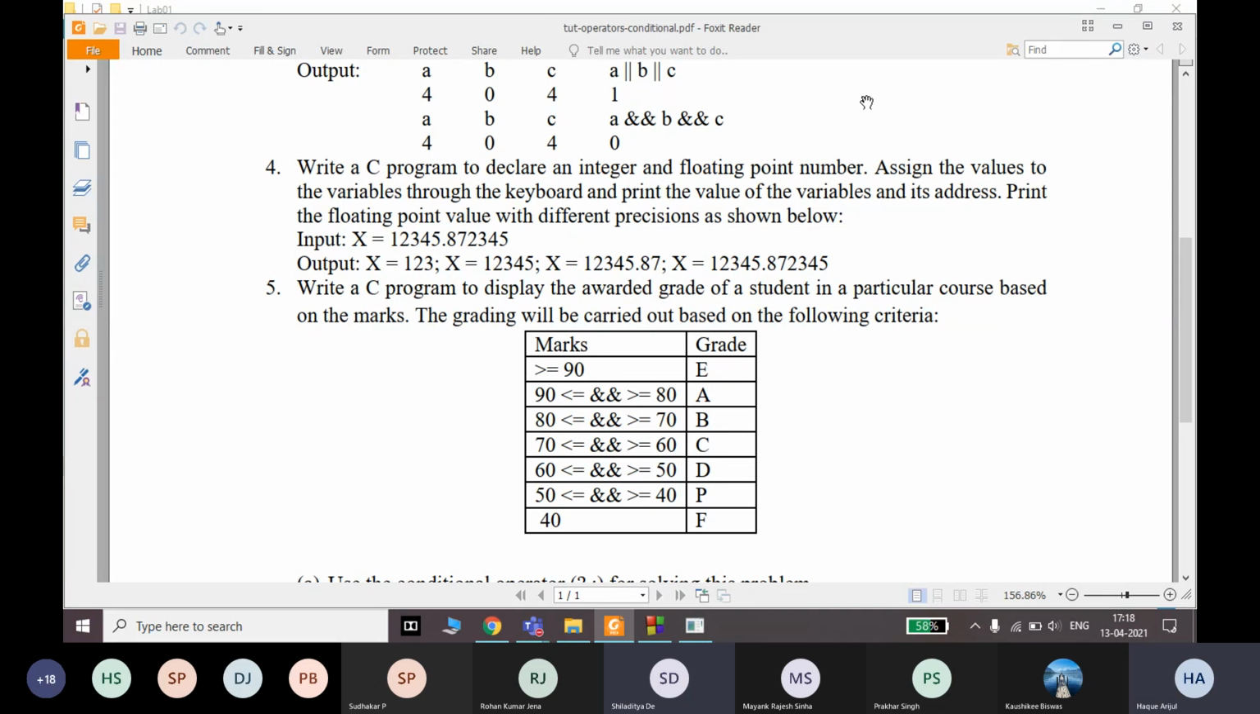One minute. First of all, you have to take an integer and a floating point number. So there are two variables here, one for an integer and another for a floating point number. For the integer, you just display the value of the integer. There is no issue there. But for the floating point number, you use different precisions. For example, you use 0 decimal places and then 2 decimal places, and then, say, 6 decimal places, 5 decimal places, like that. I'm shortly going to show you that.